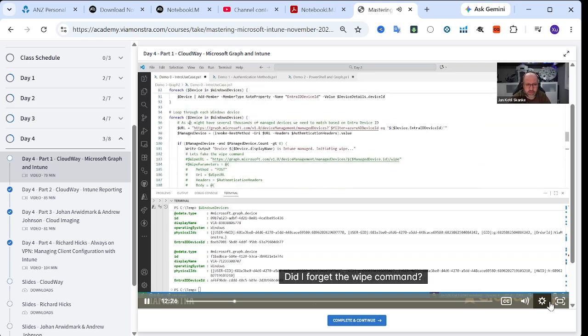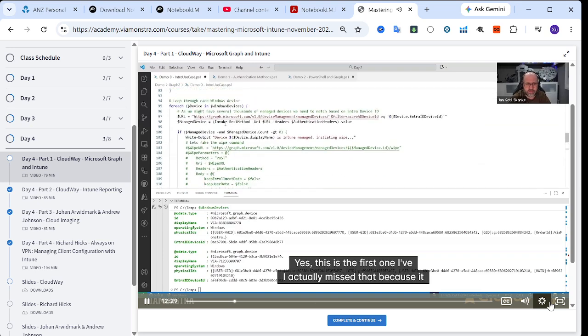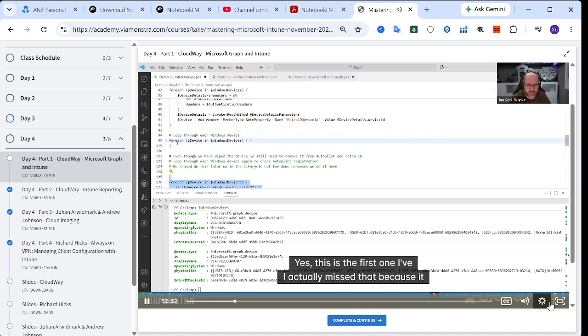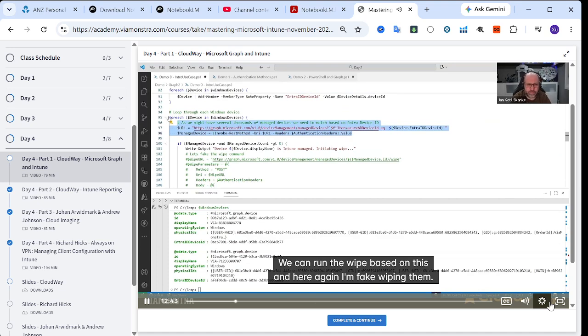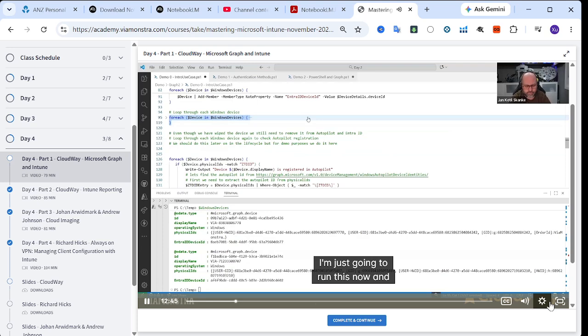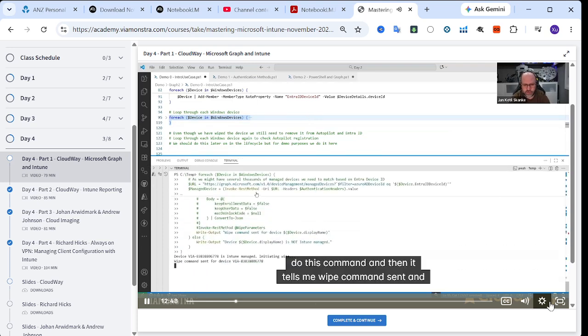Did I forget the wipe command? Yes, this is the first one. I actually missed that because it was put together. First, we do the wipe, which is here. We have the actual device ID now. We can run the wipe based on this. And here again, I'm fake wiping them. I'm just going to run this now and do this command.